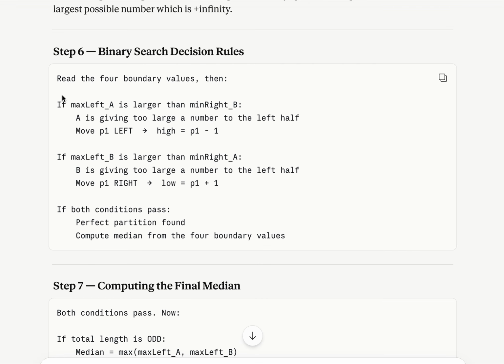Now we see what the condition is to shift the pointer. If max left A is larger than the min right B, A is giving too many large numbers on the left half. Move P1 to the left. So we'll move P1 to the left. Similarly, if max left B is larger than the min right A, B is giving too many large numbers to the left half, so move P1 to the right. Low will become P1 plus 1.